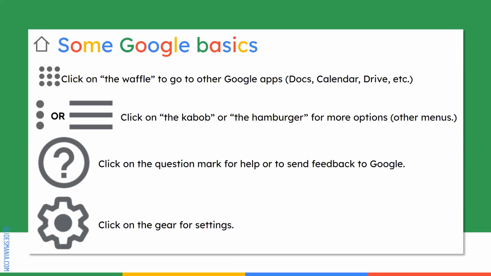One of them is the waffle. Yes, I use words that are food words because I love food. So click on the waffle to go to other Google apps. When you see the waffle, it's a 3x3. This is the waffle right here. You're going to click on it to go to other Google apps such as Docs, Calendar, Drive, okay? And then we also have the kebab, because it looks like a kebab, food on a stick, right? Or a hamburger. And those are for other menus.